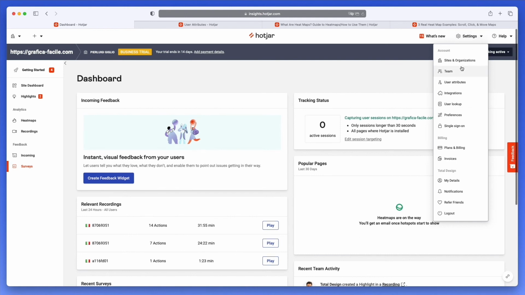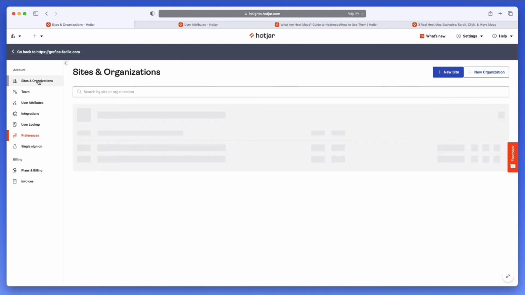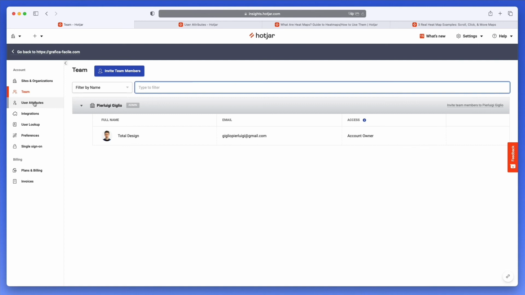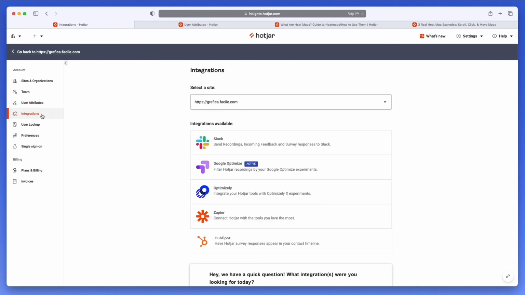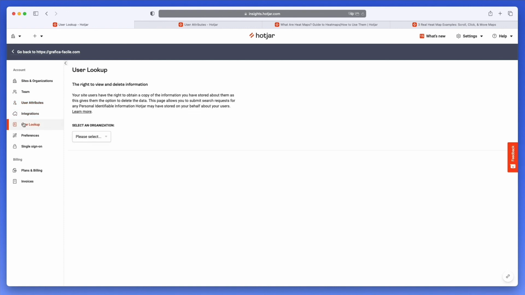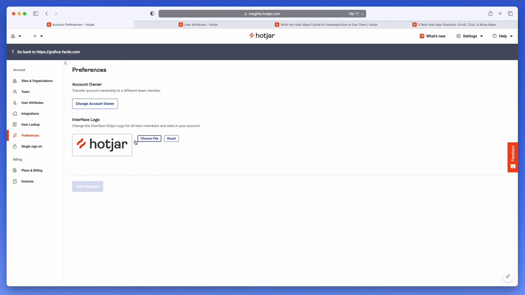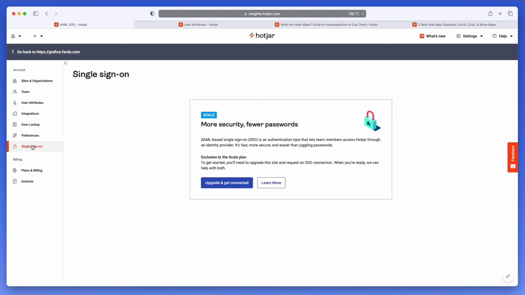Now on top of that, I just want to briefly go through the settings. Over here, you're going to have all your account settings. So all the basics, and you can see as I click here, I'm going to be able to find the different settings for site's organization, team, if I want to add or invite a new team member. You're going to see the user attributes, integrations with third-party softwares, user lookups, and also preferences. If you like to change the logo, for example, you can do that from this section.